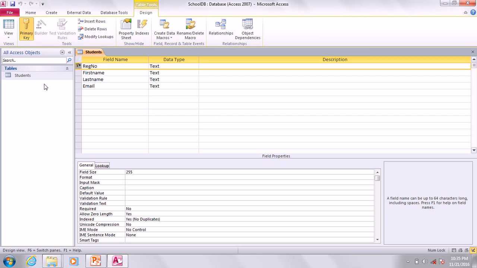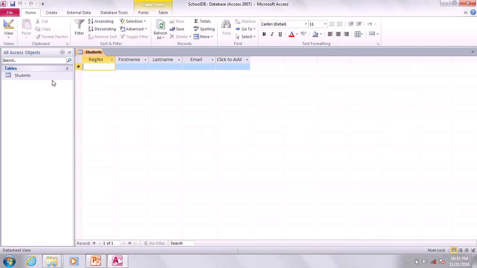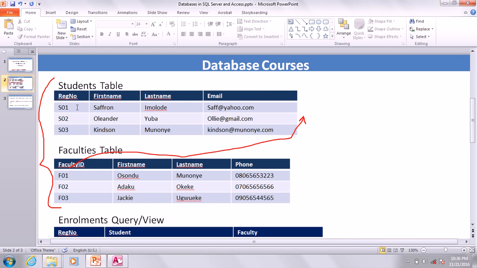Alright, let's now open it and add data inside. You can go ahead to right click again on this table you've created and click on open. If you click on open, it opens in the datasheet view. In the datasheet view, that is what this is called. Another way you can get to the datasheet view is to come to design and click on datasheet view. So let's add the 3 students that we are working with.